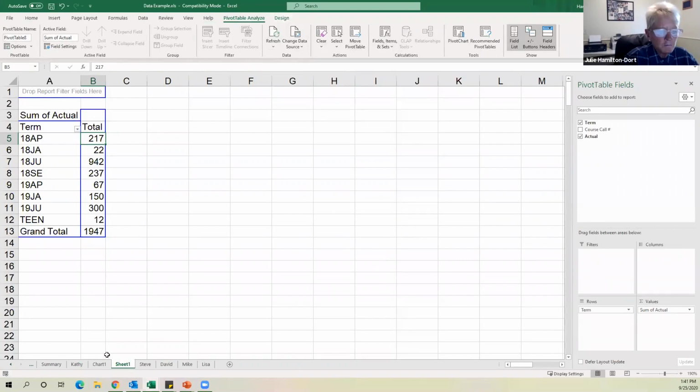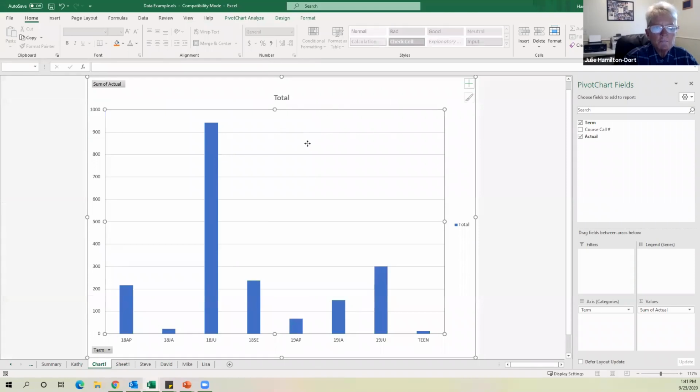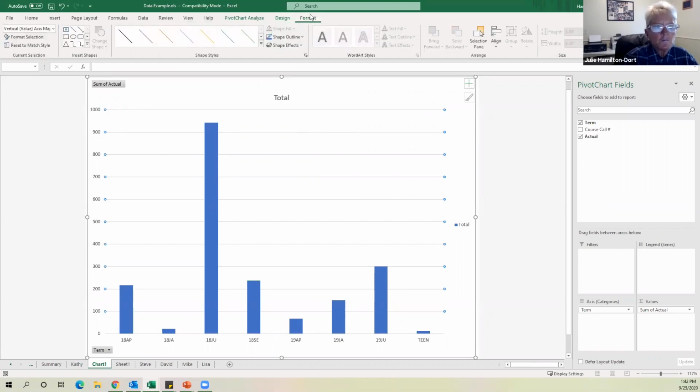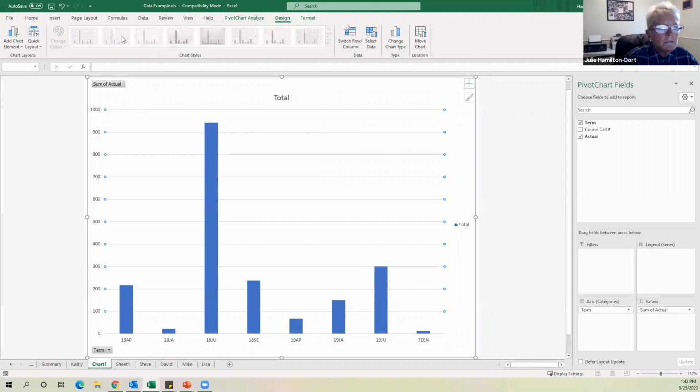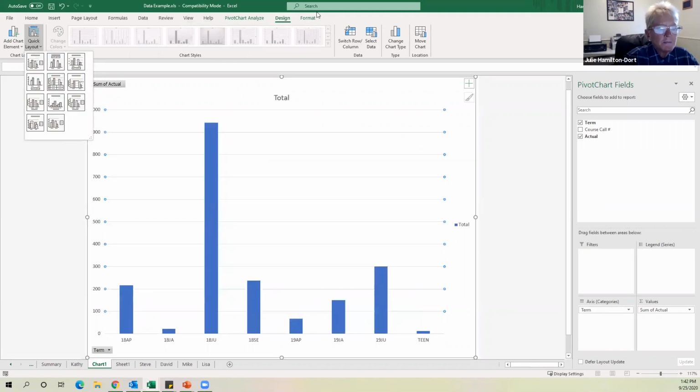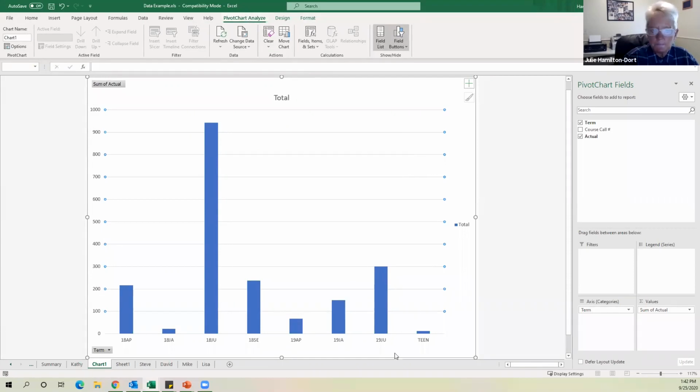If you want to manipulate your chart, you do have the design ribbon, just like you do when you insert a chart into Excel. So you can change the chart, you can change the format if you'd like to. You can change the layout. You can make any of those changes that you would like with the design ribbon and the format ribbon.